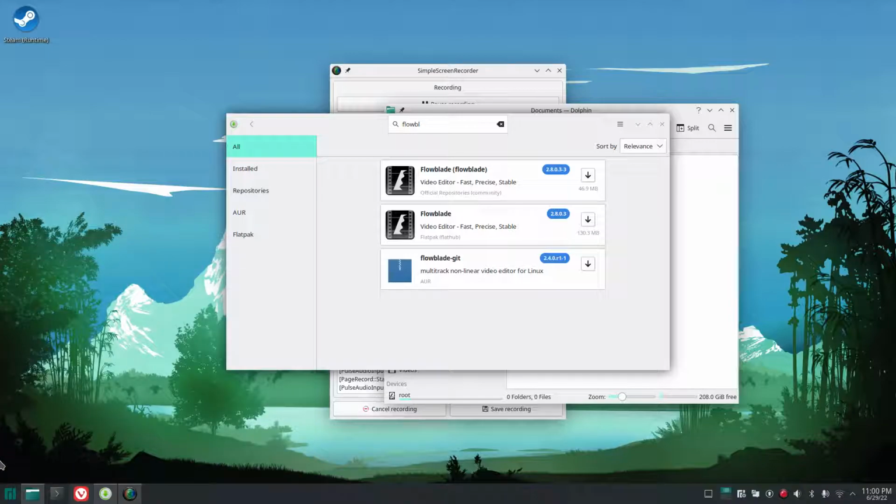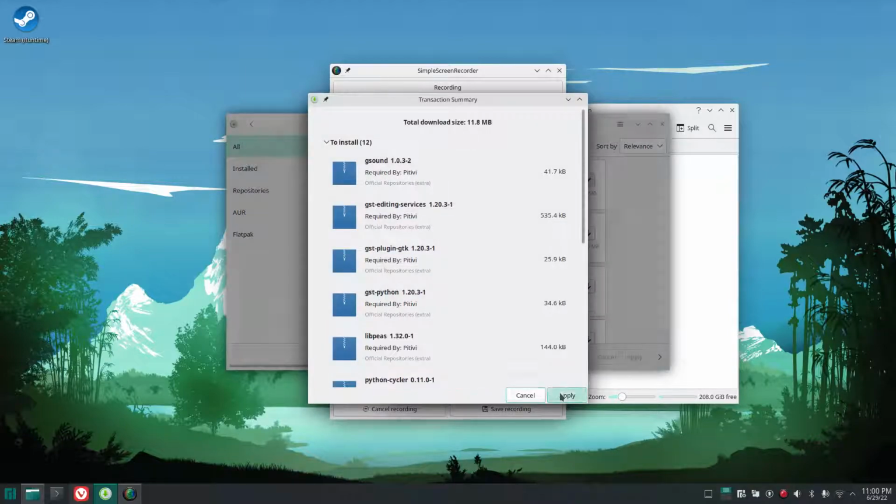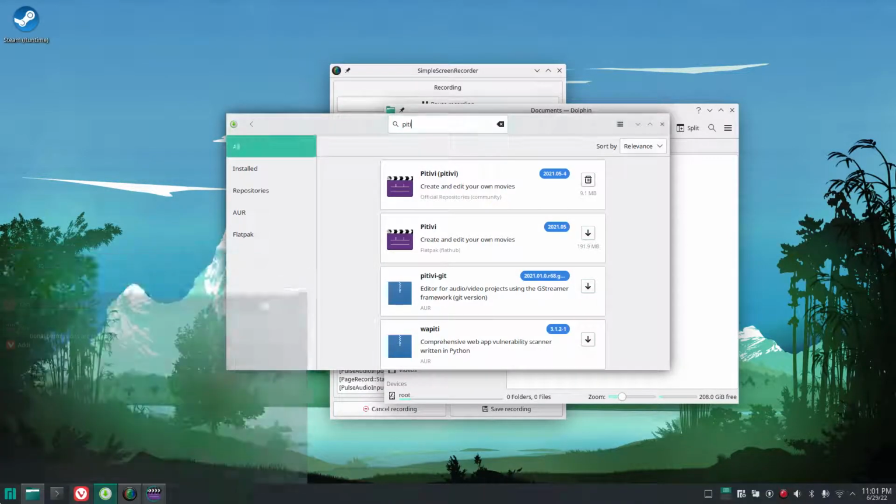That is so cool. Now let's think of another, what is it, PTV? Is that one? Create and edit your own movies. Here we go. Let's install another one right here. Go to apply, type the password probably. Let's see if it asks for it. Click apply. See how long this takes. It's faster than Fedora's App Store, that's for sure. Okay, so it's installed. Now let's see if this launches.